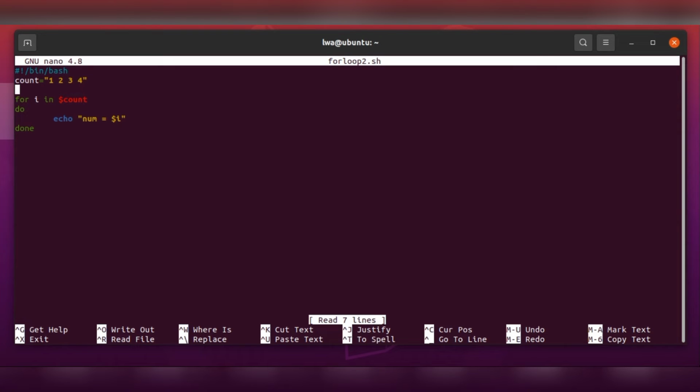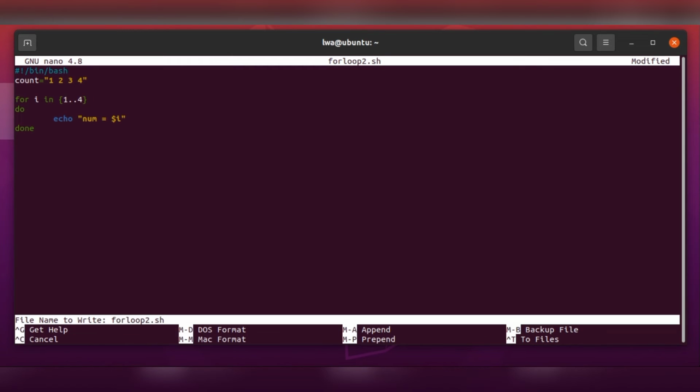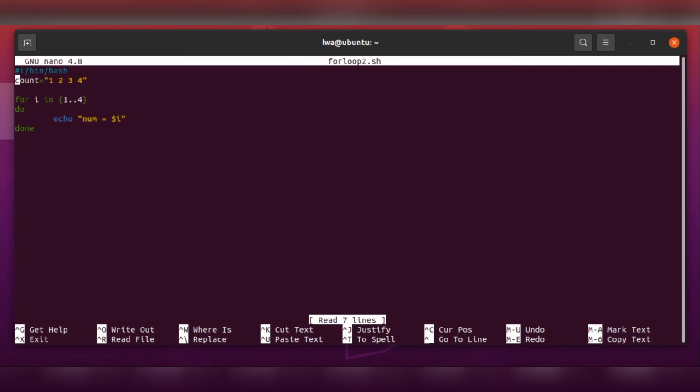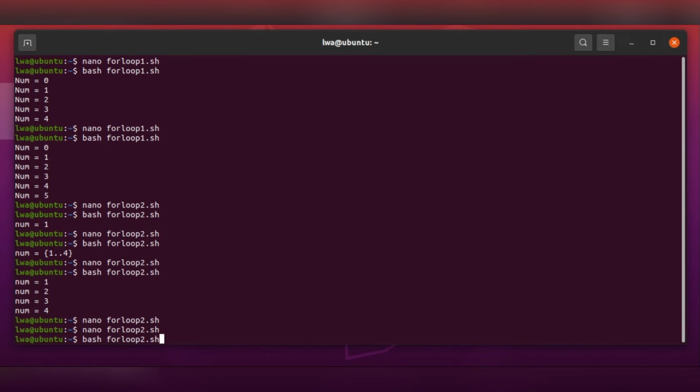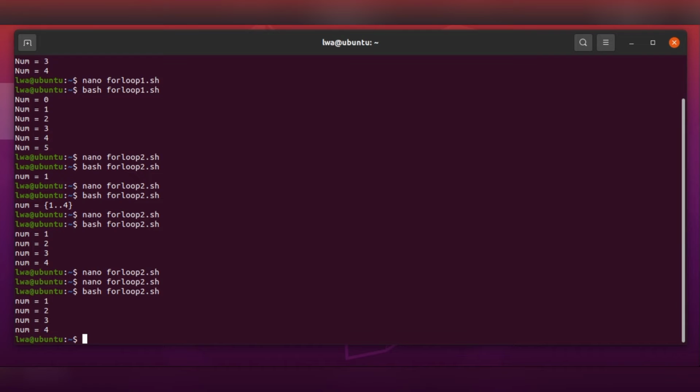Now instead of using the variable count, we want to print numbers from 1 to 4 by replacing the variable count with curly brackets, 1 dot dot 4, and curly brackets closed. When we execute it, it will print in the same manner, from number 1 to number 4. Look here, it is printing from 1 to 4 as with the variable method.